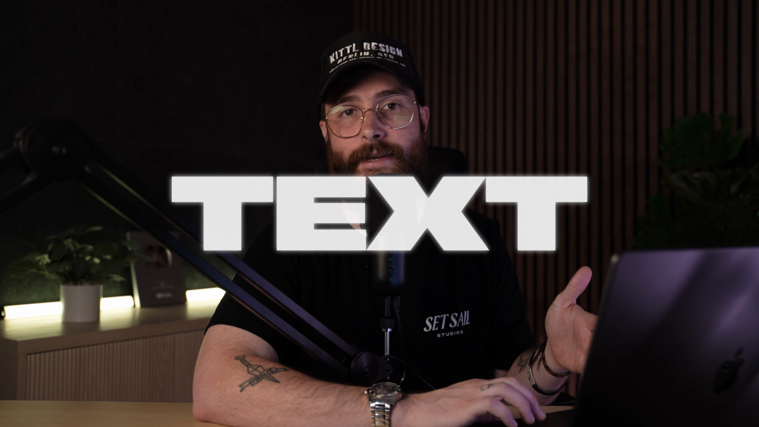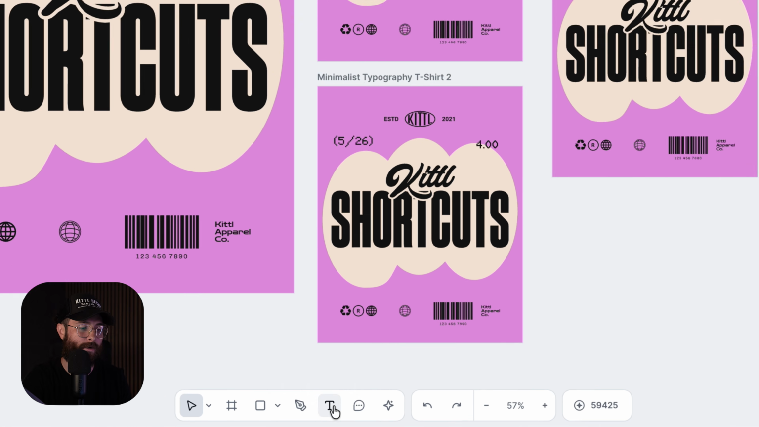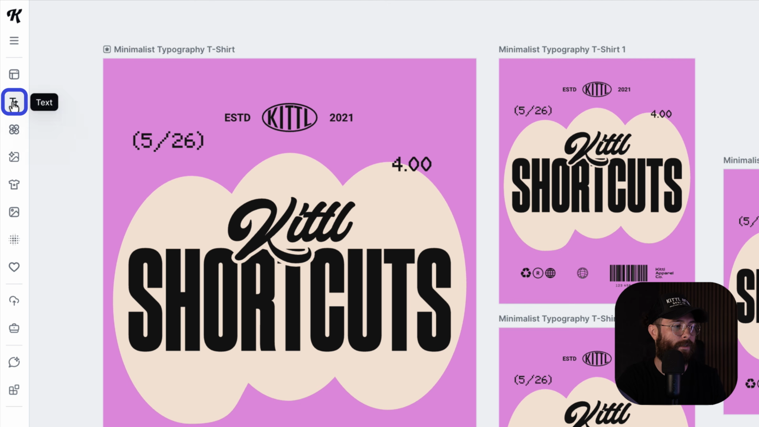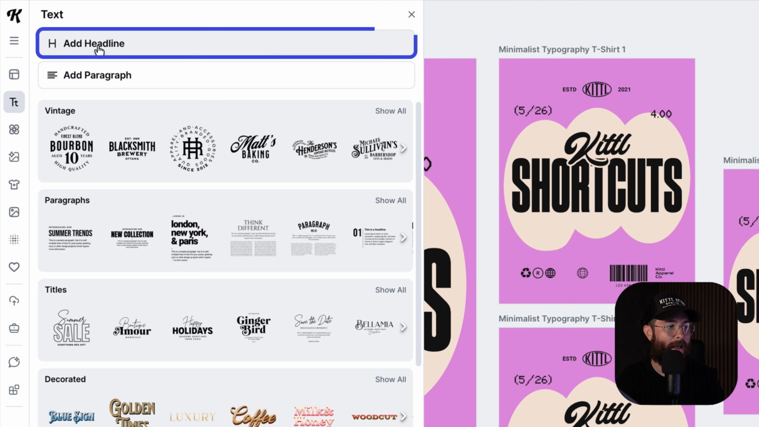All right, our next shortcut is about text and adding text. There's multiple ways to do this. You could go down here and click on the text icon, and that will bring up your text cursor. You could go over here into the text settings panel and add headline text, which will add headline text here, or add paragraph text. But actually the fastest way to get access and start adding text easily is just click T.